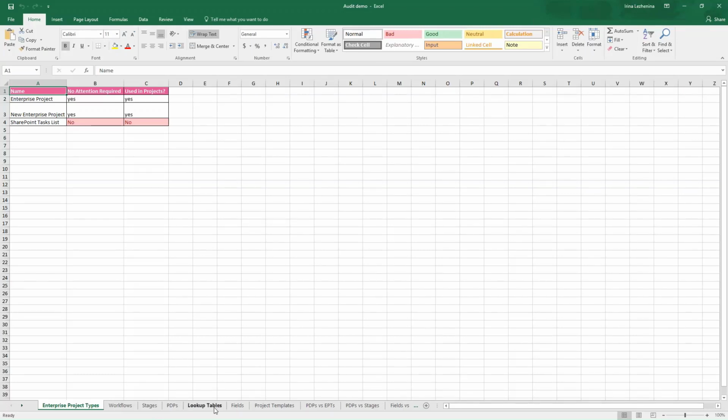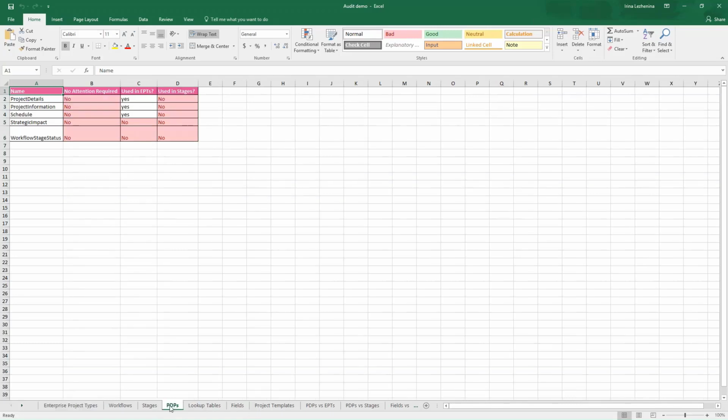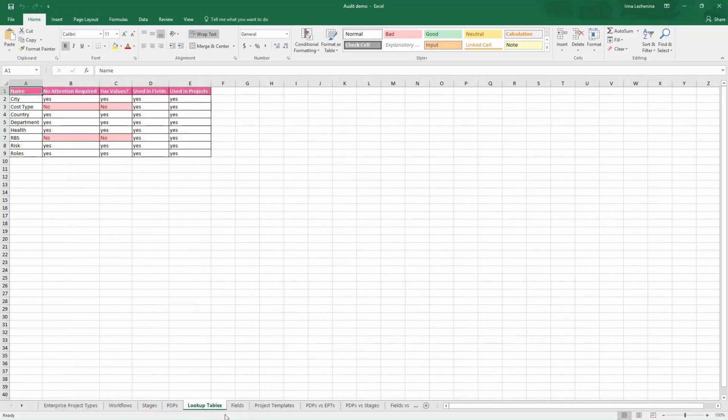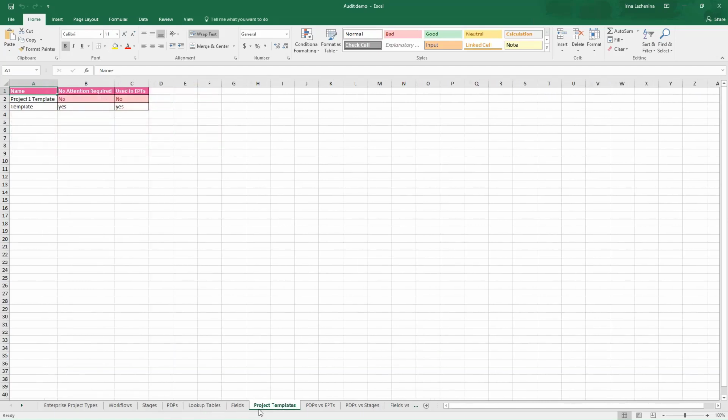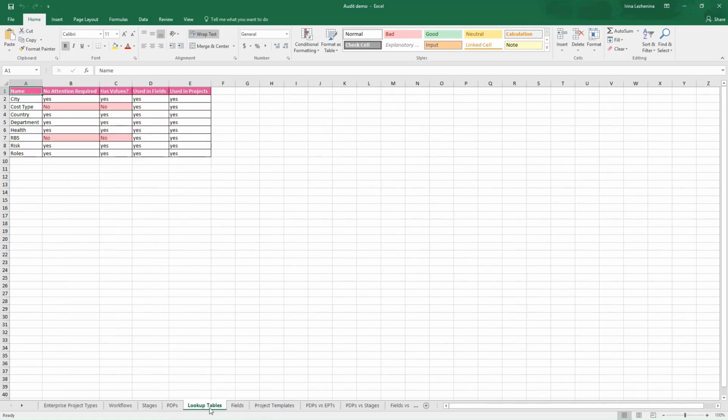And here we will see that each of these sheets represents the data on different entities. So the first 7 sheets will show us the data on enterprise project types, workflows, stages, PDPs, lookup tables, fields, and project templates, if there are any. And on these sheets, you can find information on general usage of these entities. For example, if I open lookup tables, then I can see that lookup tables can be used in custom fields, in projects, and they can have some values.